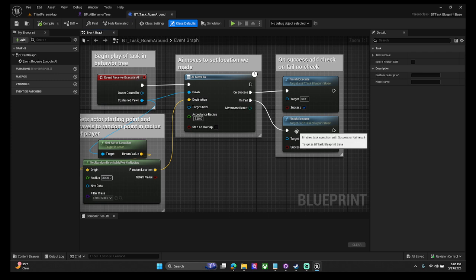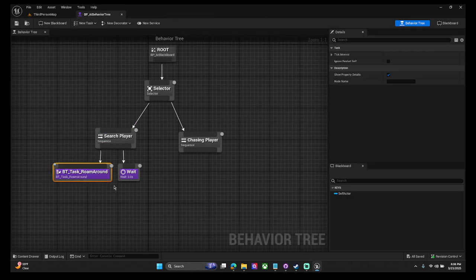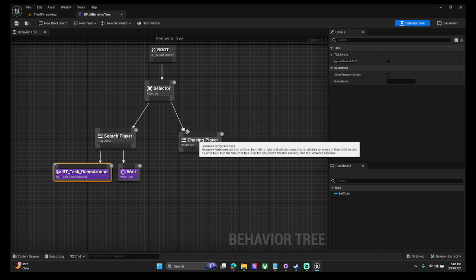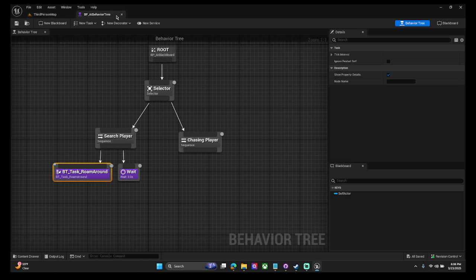On fail, because if it sees a player, it's going to stop what it's doing. On success, it's going to continue doing what it's doing. But once it's done roaming around and it stops, then it waits for 3 seconds and then it goes back to doing this again. The chasing player part we're not done with yet, as you can see, and that's as far as we've got.